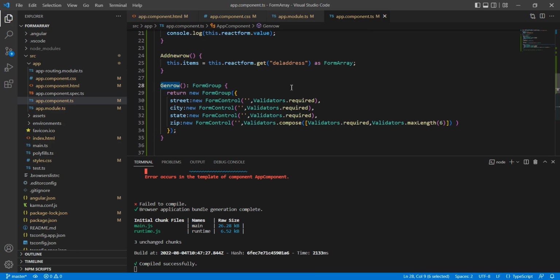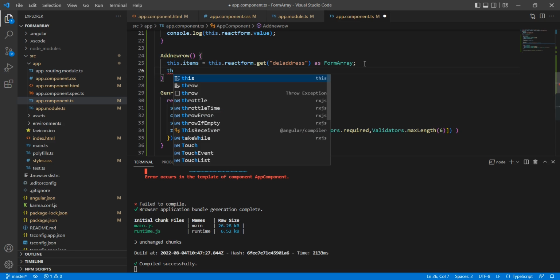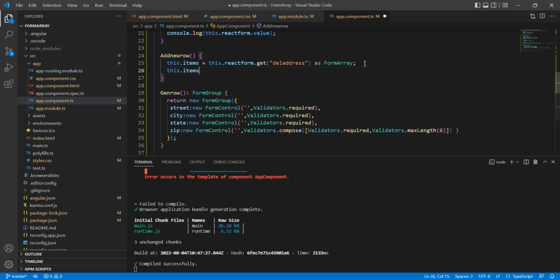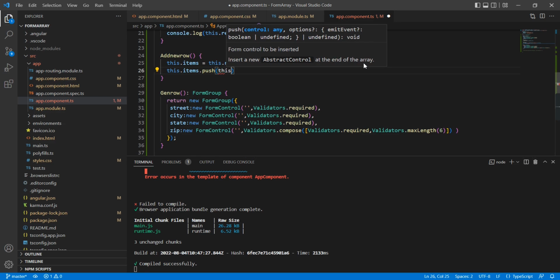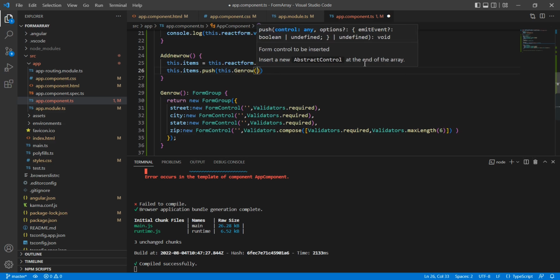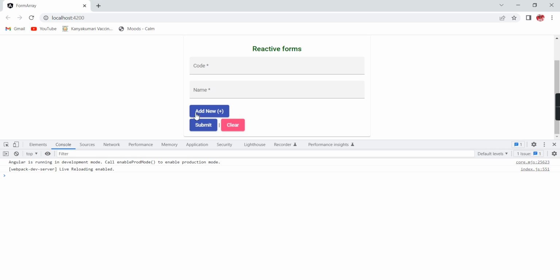So now we have generated our row. Let me push it into our array. So this dot items dot push, this dot gen row. Now let me click this add new button. On the HTML side, we have not done any changes, that's why nothing is displayed here. But let me try to submit it.